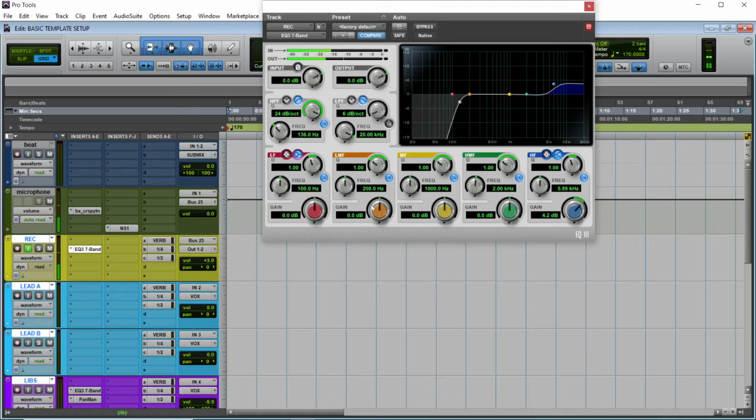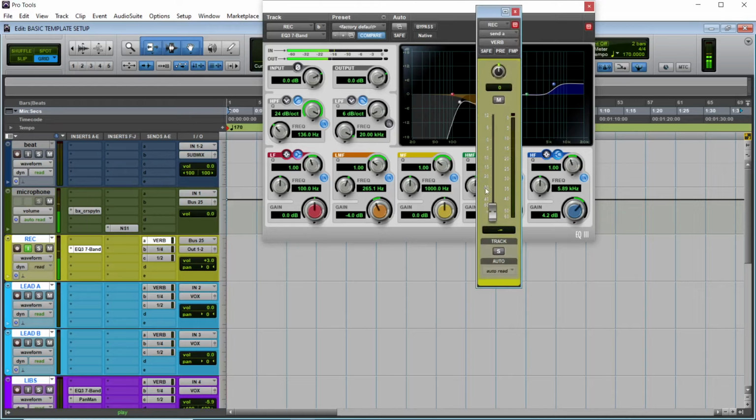And then I will go here and take this out. So now my record track kind of sounds similar to the other ones. Then I could turn on my verb, and then I got my delays. And you got all your delays.